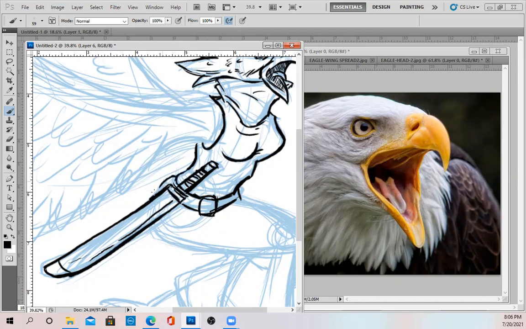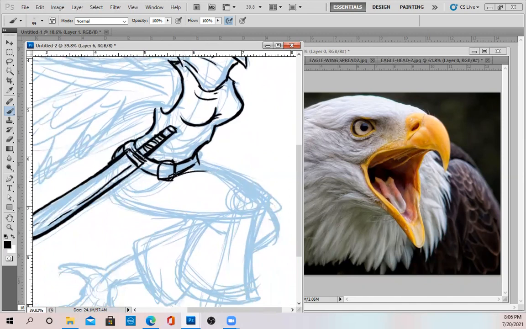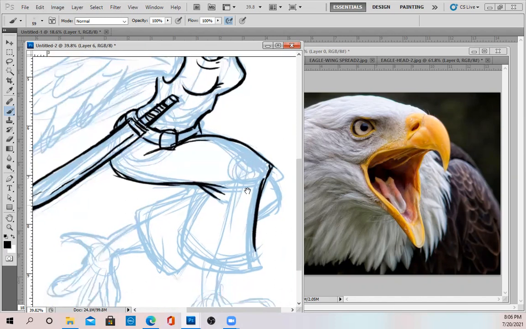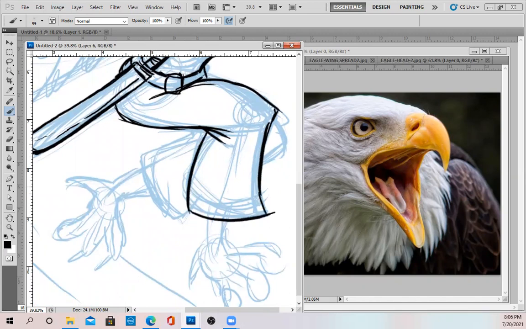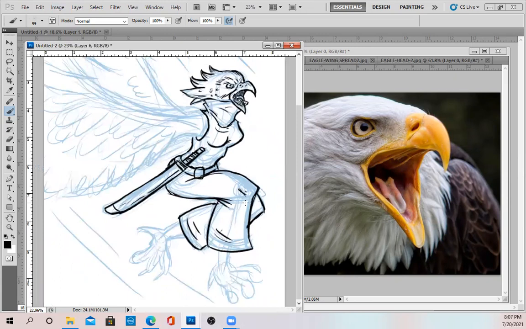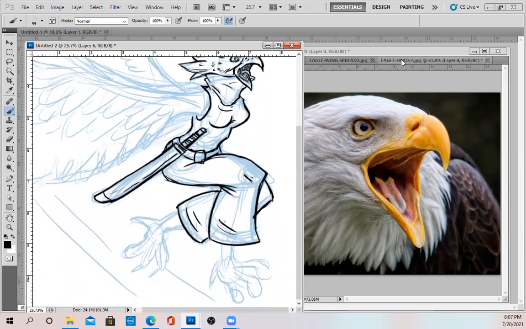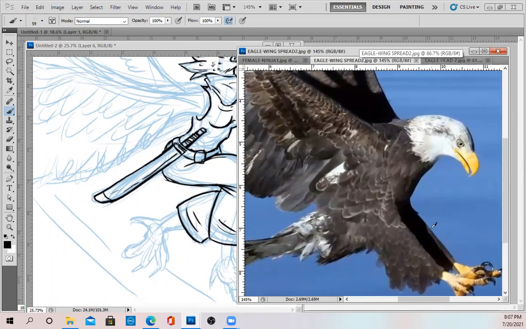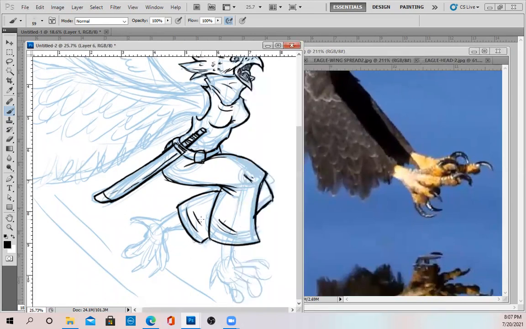Okay. This will be the leg. We're just cleaning it up. Now, if my client wanted a character like this, I think they'd be very pleased. Let's look at those talons. Let's make some of those feathers.